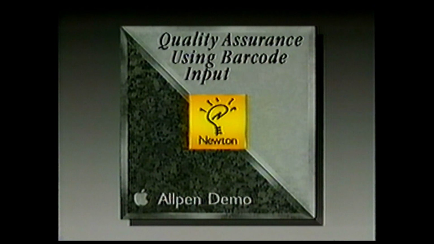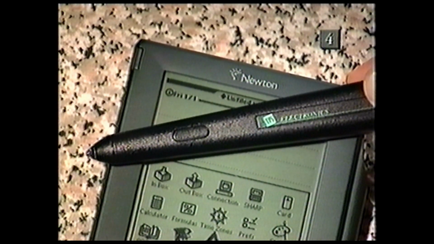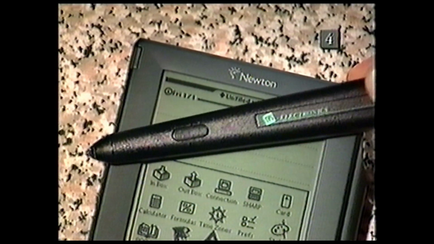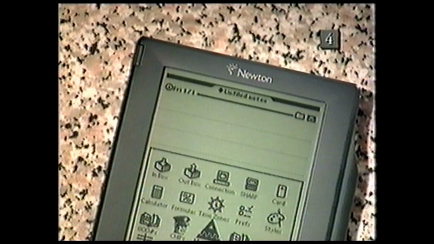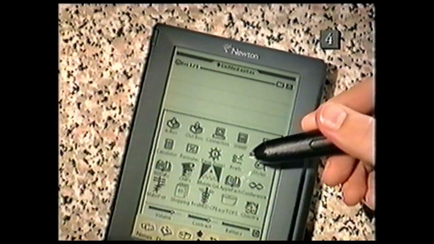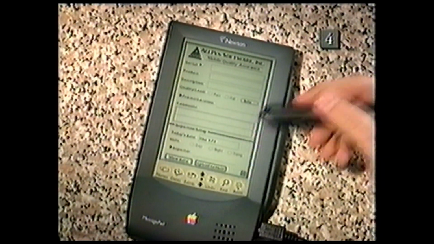A variety of peripherals can be integrated with the Newton to augment its functionality. This application was developed by Allpen to show how a barcode reader can be used as a primary method of input in a mobile quality assurance application for a medical scalpel manufacturer. The pen can also be used to select and manipulate the application.